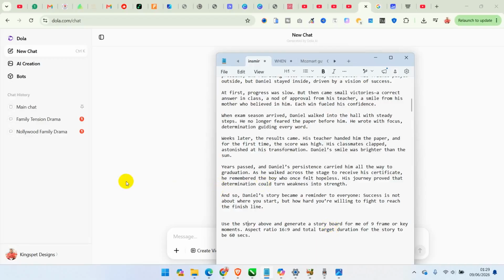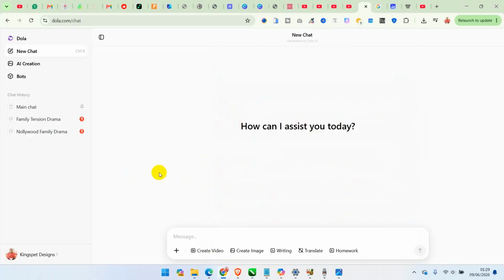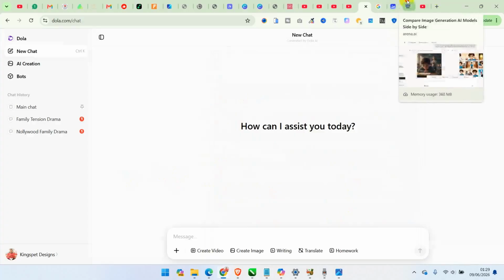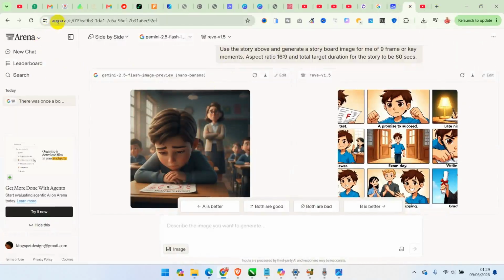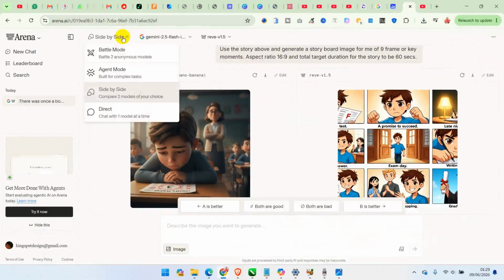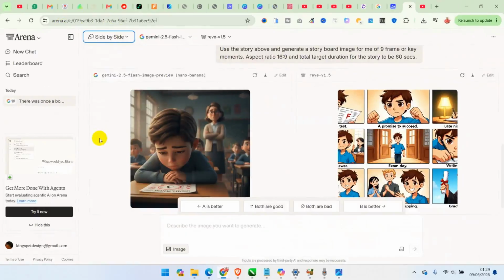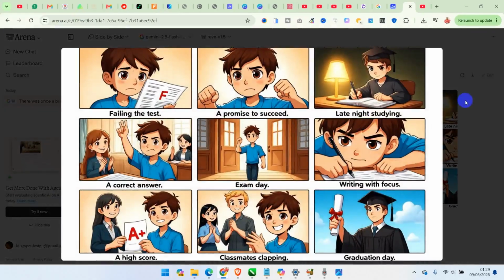What I did was to copy the whole of this prompt. I then went to an image generator. You can make use of any image generator. In my case, I came to AI Arena, you can see this is the link. I did a side-by-side comparison to see which model would give me the perfect storyline. I compared Gemini and another model. This particular one gave me something better, and I think I prefer this more.